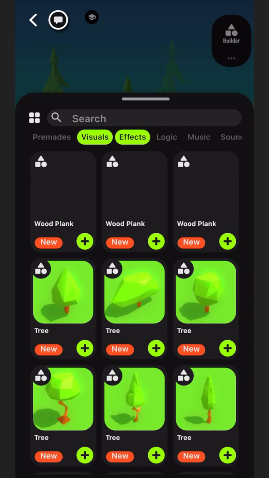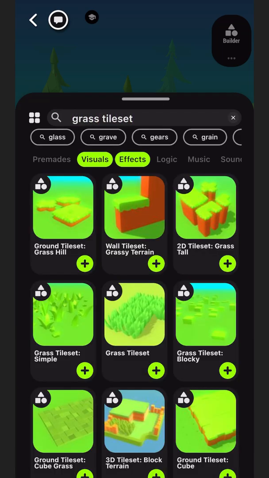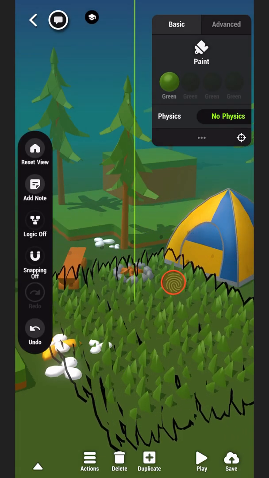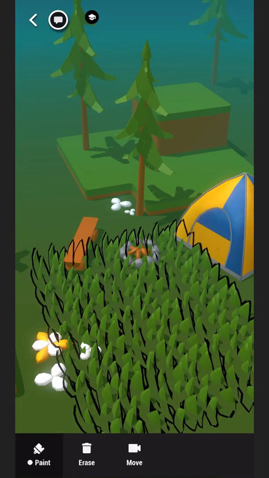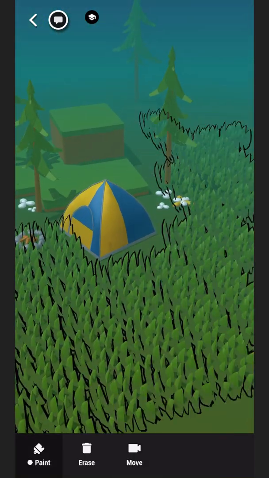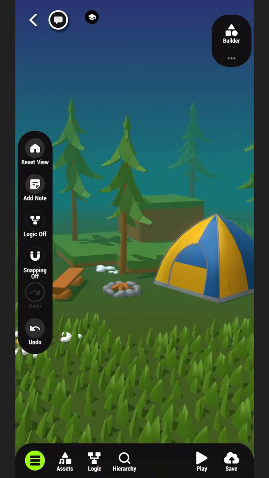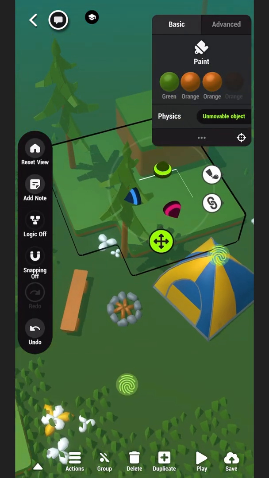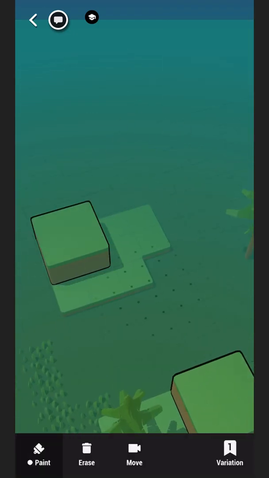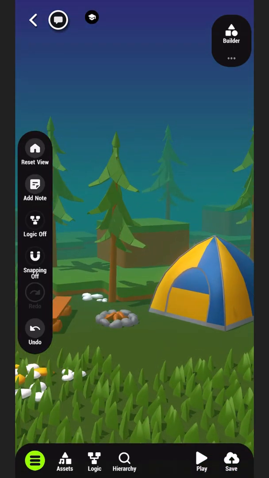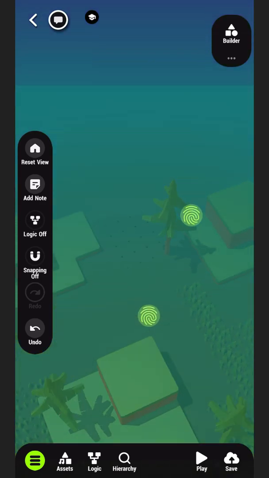Next, let's add a grass tile set to the scene. Once the tile set is added, move it to the correct position and tap Paint to start painting it into your scene. Let's also paint some more hills using the existing tile maps. Finally, let's add some more trees to the background.